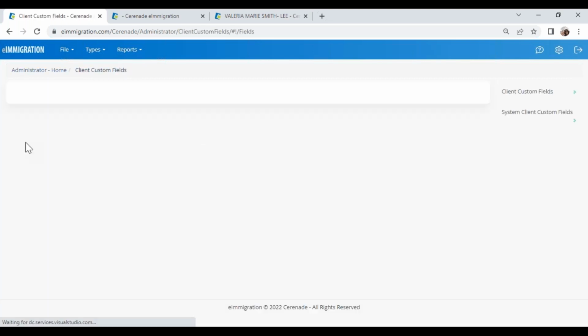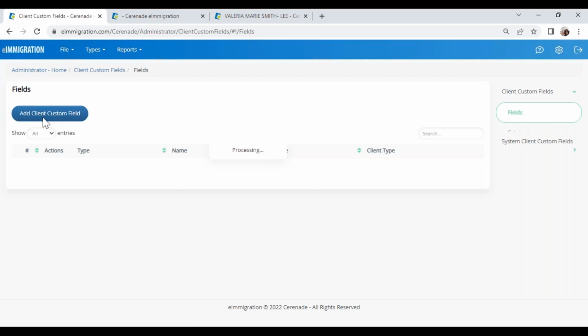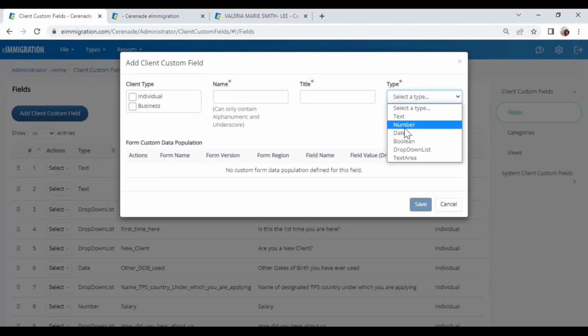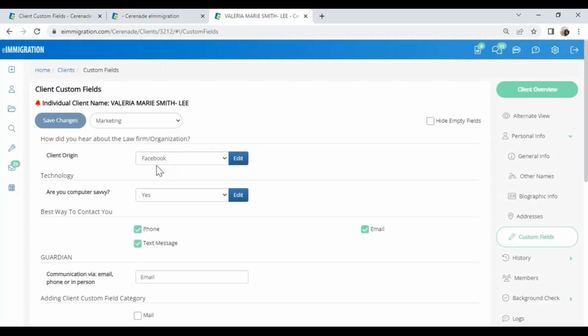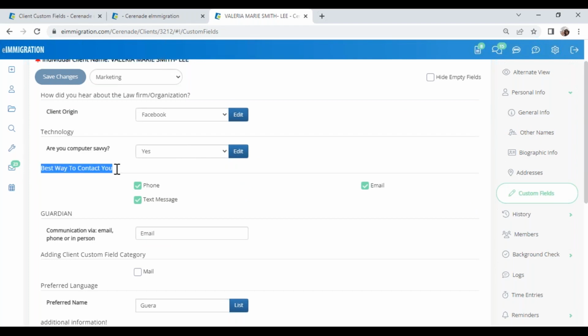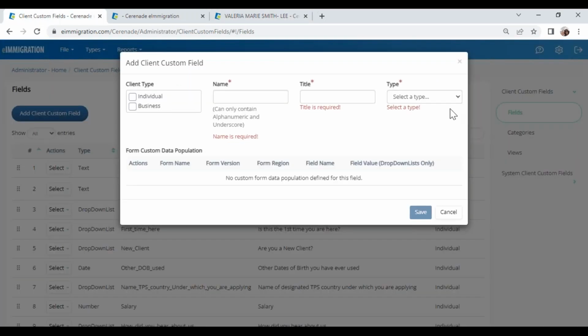Okay. Now, custom fields could be drop-down menu, date field, text, or a larger text area, a Boolean, which is this little square where you can just select. Let me show you an example, like this one. Best way to contact you would be my header, and these are custom fields: phone, text message, email. So if I run a report and say how many of my clients prefer just email, then you can do that, because then you're going to tell the system, give me only the ones that have this checked or true. Okay, so that's a Boolean type of field.